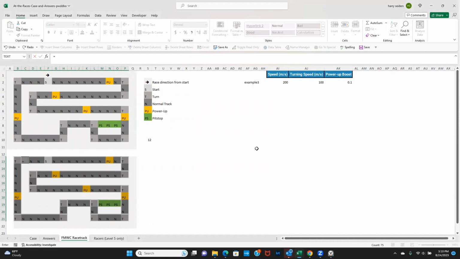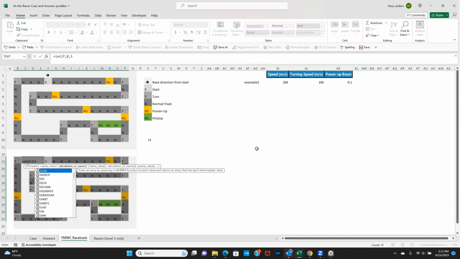So I'm going to use it as a LET formula. So the first thing is, do we have a power up? I'm going to call that the letter P and just set it to 0 to start. Next thing I need to know is my initial speed. So we can call that IS. And let's just call it S. And then we want to know if we are turning or not.